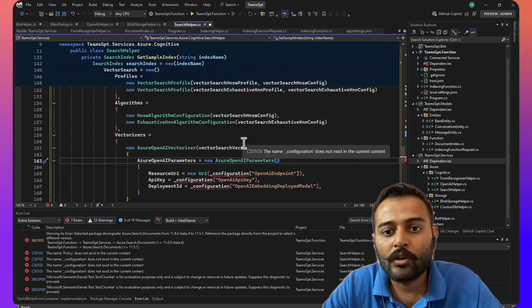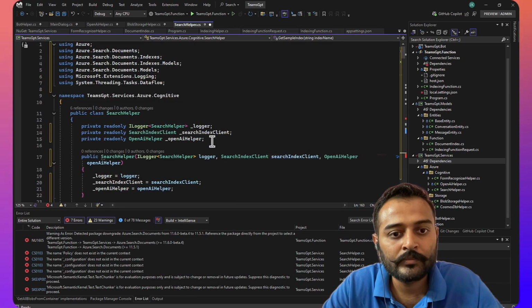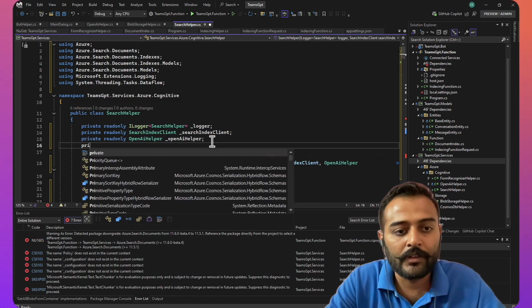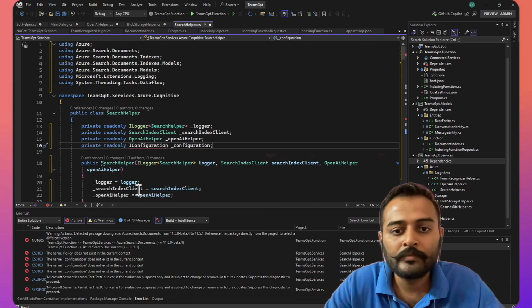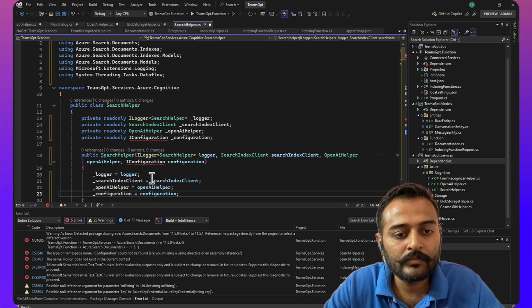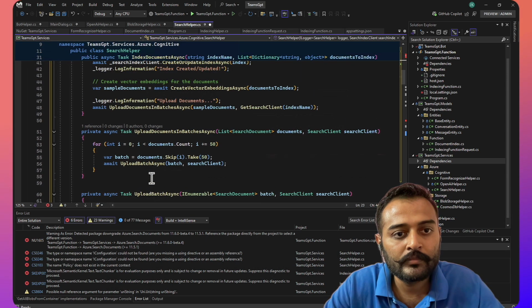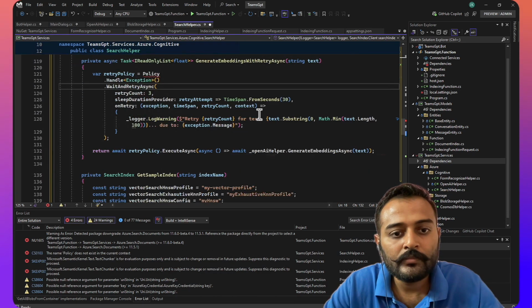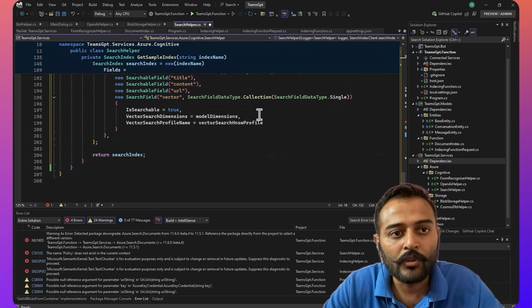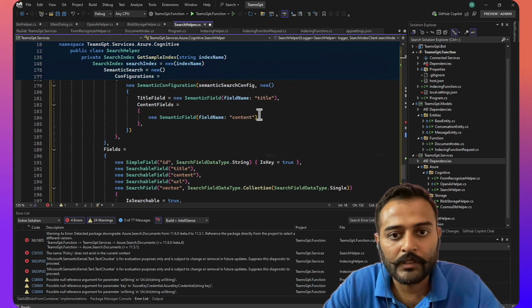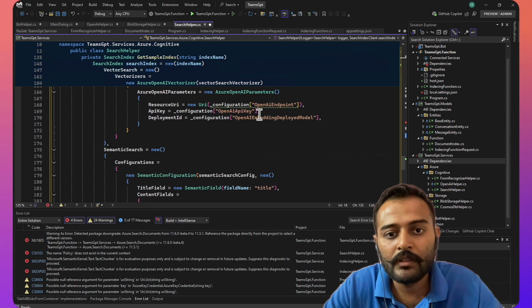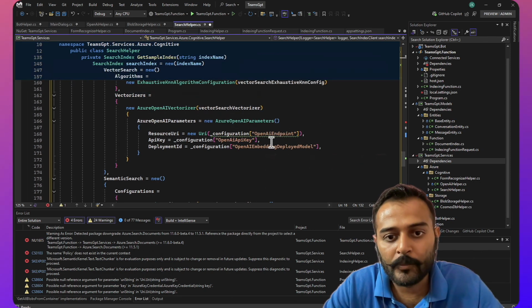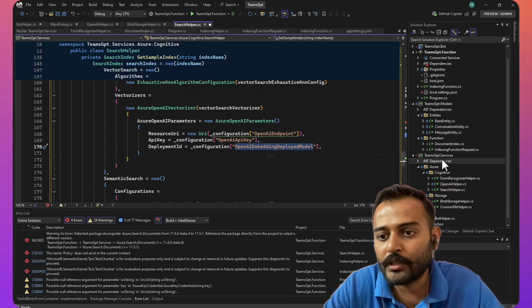All right, so I need configuration here. Let's do that. Let me add a private read-only configuration. I need to make sure that these properties are there in my appsettings.json file: OpenAI endpoint, OpenAI API key, and OpenAI embedding deployment model. I think this is not there. First, let me initialize that.